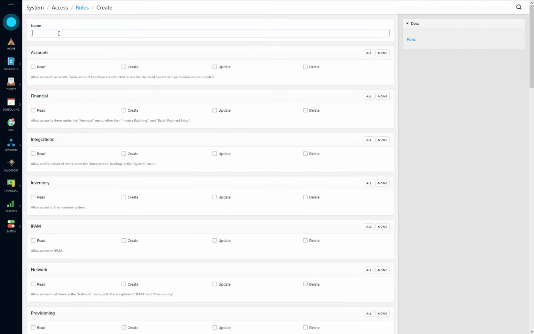So I'm going to click Create Role up at the top left here. And let's make a role. Let's imagine we need a role for customer support. So I'm going to call my role Customer Support, and then we can go down through all of the individual permissions here and pick the ones that are going to be applicable.